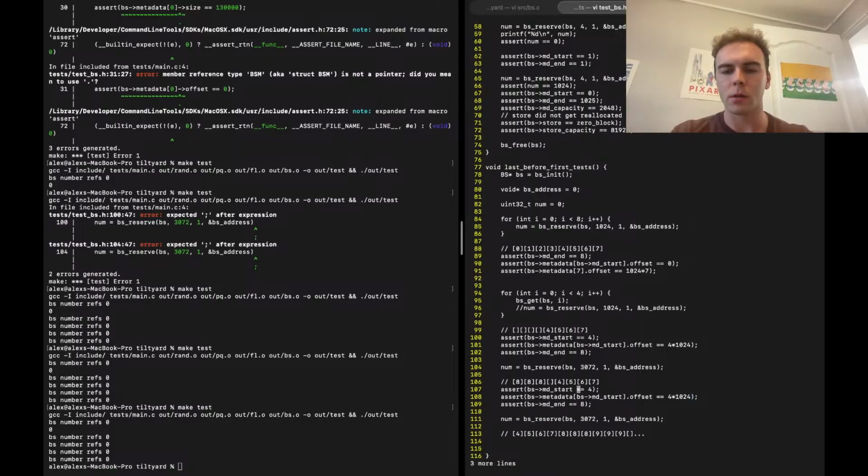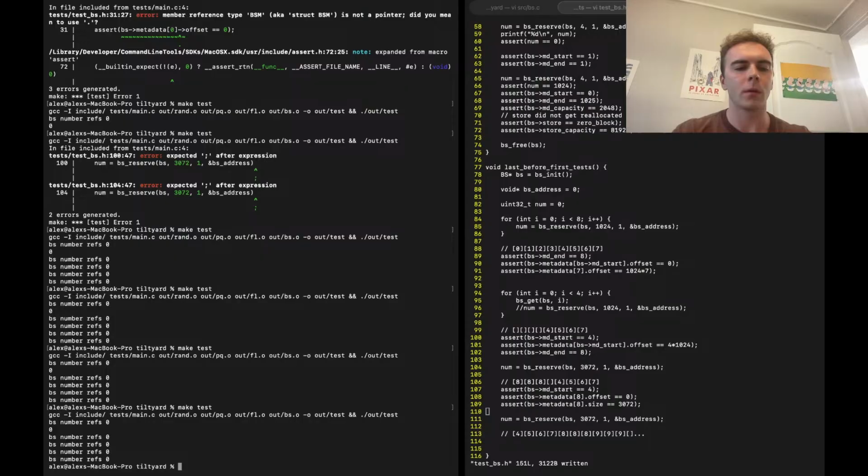MD start is still 4. MD end and metadata on 8. Offset is going to be 0. And the size is 3072. Let's see what that does. Still passing, amazing. Let me just make sure I'm not going crazy here.